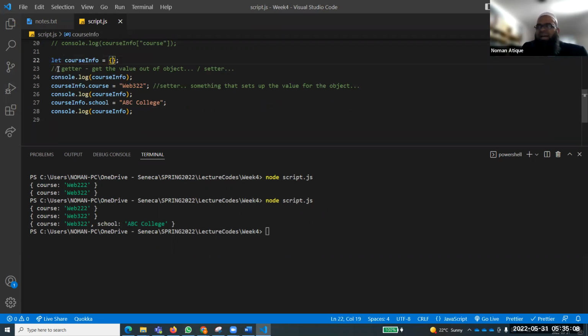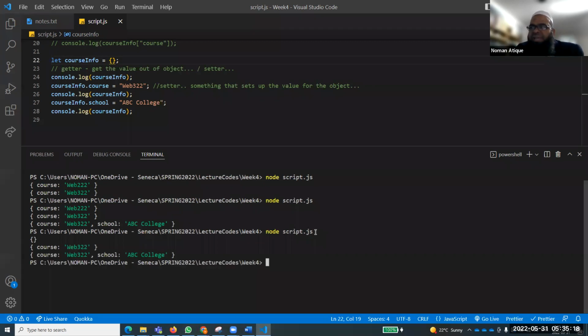It really means I can do something like this as well. Even if I start with an empty object, there is nothing in it. Can anyone tell me what will be the output of my program? If I hit save and I run that one, what will be the output? See here. First time it will be empty. Second time it has created a field course and set it up with WEB222. And third time it has created another field and set it up to ABC College. Is that making sense to everyone?